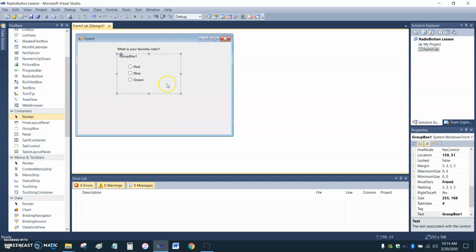Now, the text property for a group box is this right here. So I can actually get rid of this label and make the group box text property the question, what is your favorite color? So I'm going to go to label 1, delete that, click on my group box, and change the text property to what is your favorite color? There we go. So that's one related group of radio buttons.